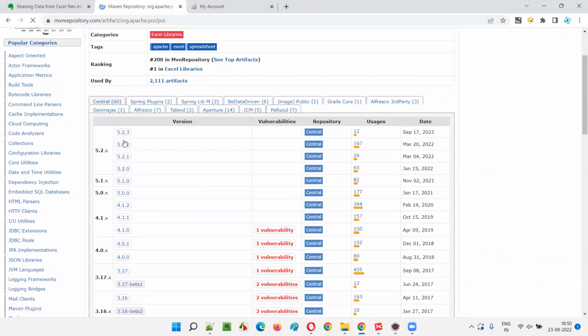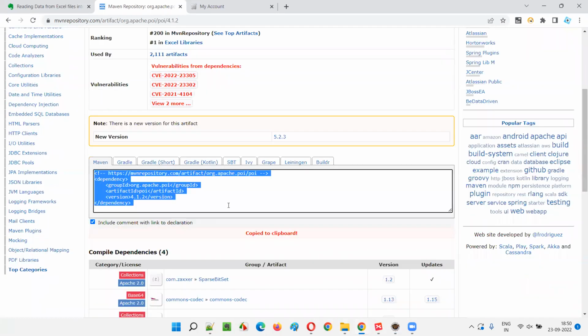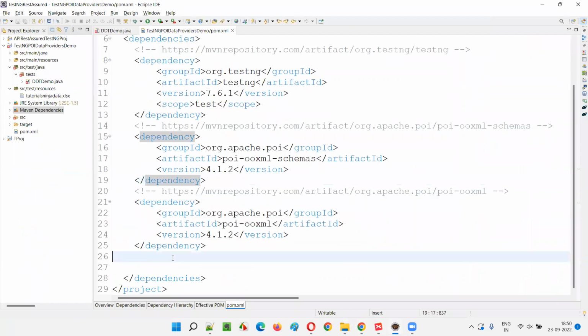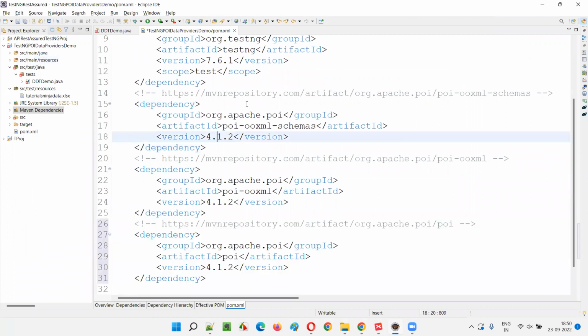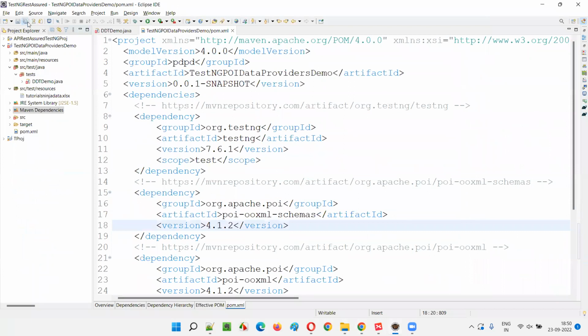normal POI, and here also 4.12. It should be common, guys. That's the reason I'm taking that. If schemas is having 4.12, then POI XML also should be having 4.12, and also the POI should be having 4.12. It doesn't matter, guys, because for Excel, older versions are also fine. Just save this.